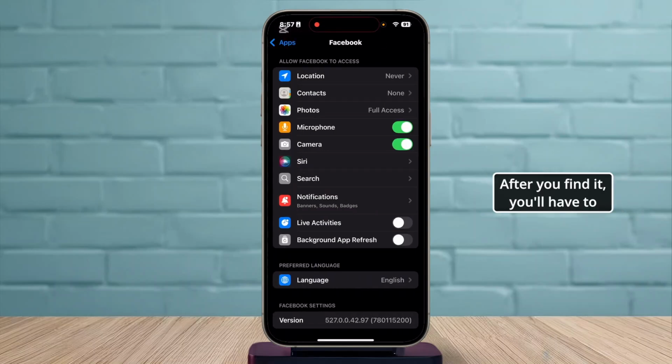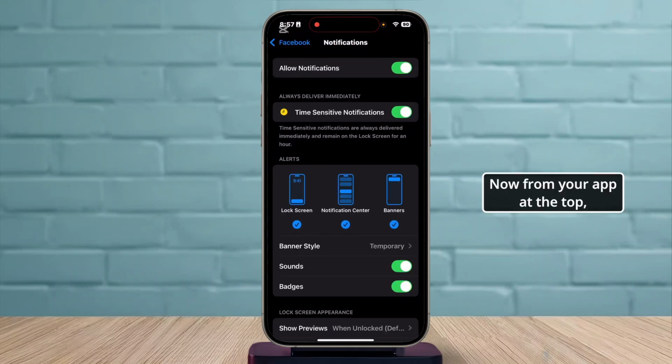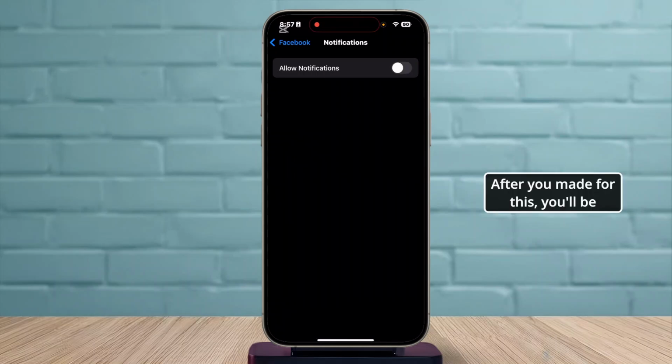After you find it, open that, and from this section, simply tap on notification. Now from the top, you can tap and turn that off. After you do this, you will be able to turn off app notification for a specific app on your device.